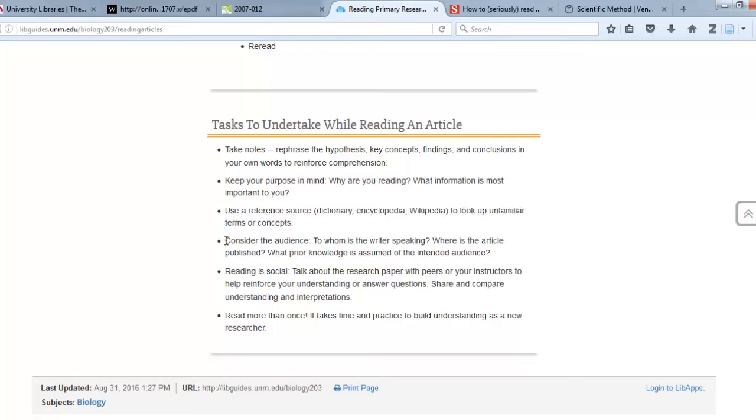It may also be helpful to consider the audience of the article. Think about who the author is speaking to. Think about why the article is published and what prior knowledge might be assumed of the intended audience. So this can just help in terms of thinking about what the author may be assuming about your own knowledge that you don't necessarily have, because these articles are typically written for a professional audience doing research in that area who are pretty familiar with a lot of these concepts already.